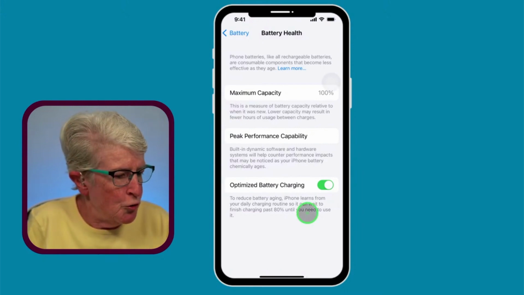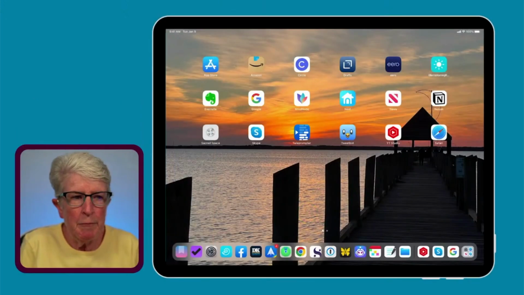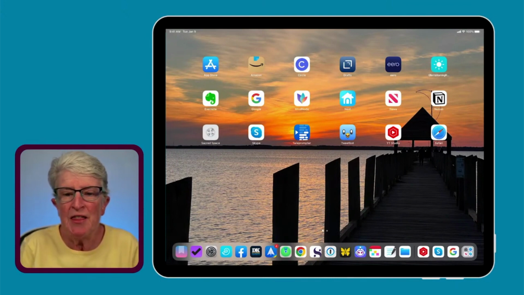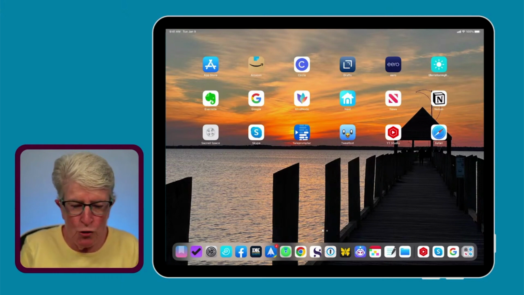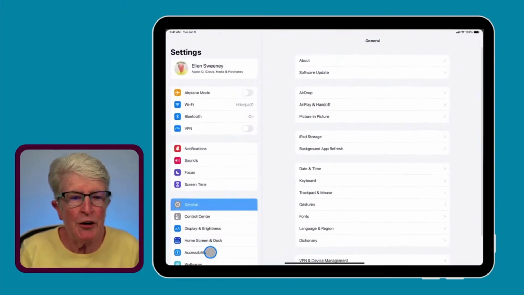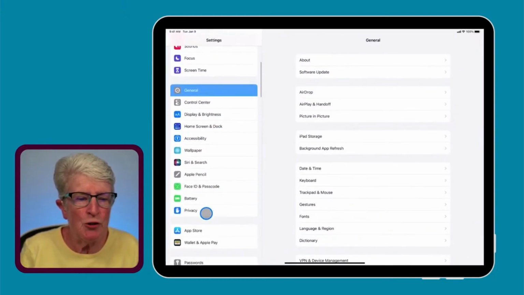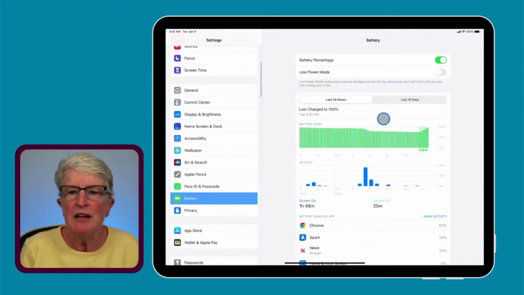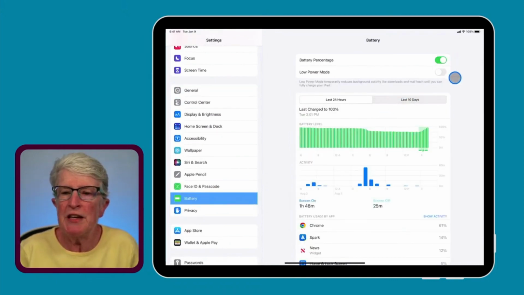I want to come over to the iPad for a second because I want to show you the difference in your battery options, because the battery option in the iPad isn't the same. So if you come into the settings area and you scroll down and you tap on battery, you'll see a couple of things different. So here you have the option to turn the battery percentage on so that you can see it in the top right corner of your screen.